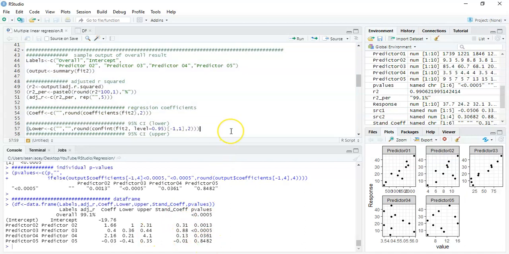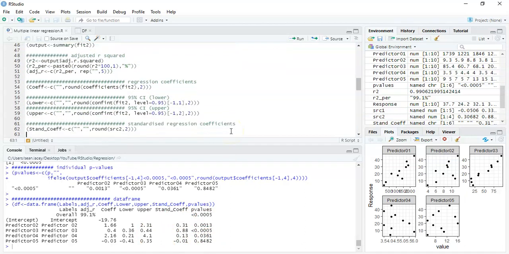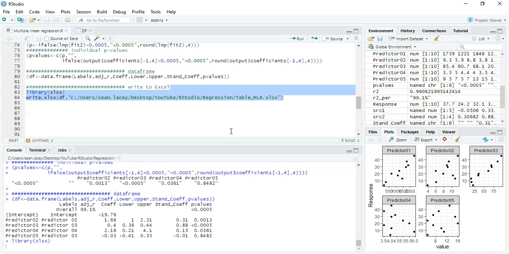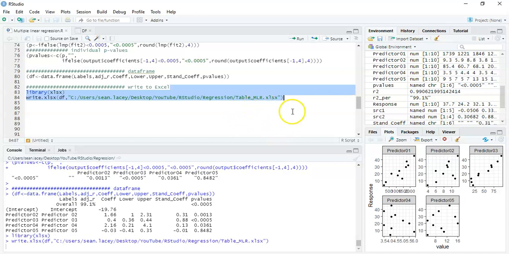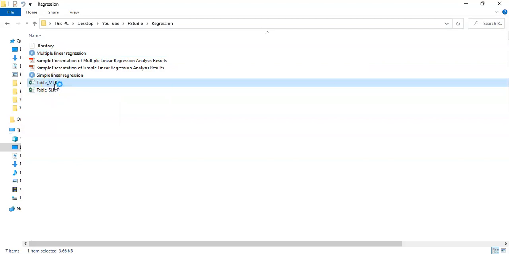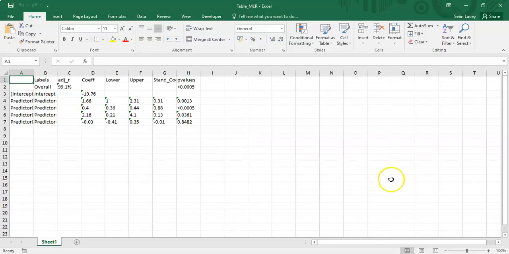And then the next step is to write that to Excel, and that's where this next line of code is. I'm just going to write it to Excel, and I'm going to call it table MLR for multiple linear regression. It seems to work out okay here. So table SLR, that was from the previous video. I'm looking at this one here. If I open up that, perfect, here I go.